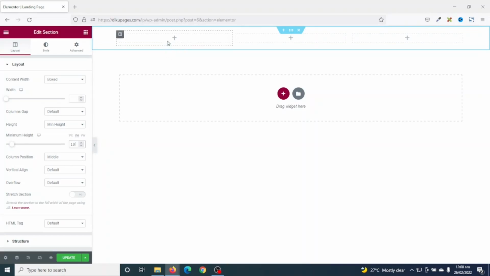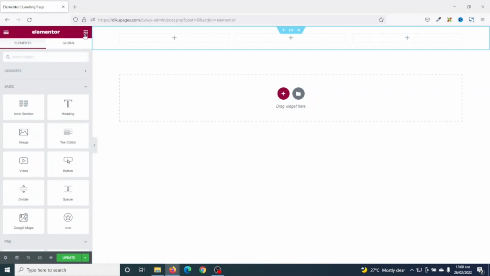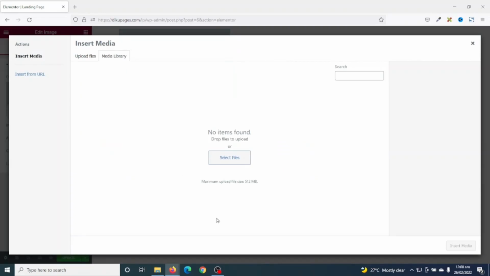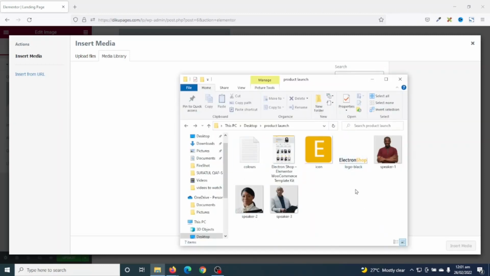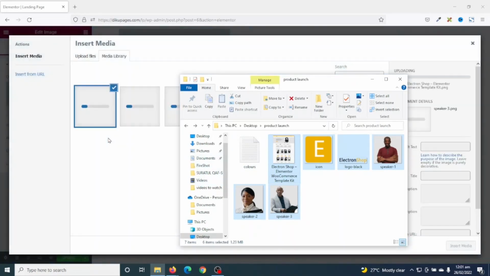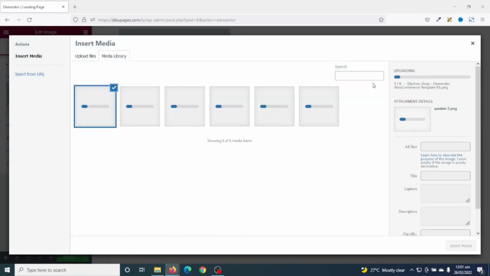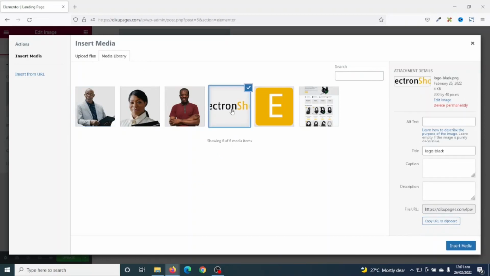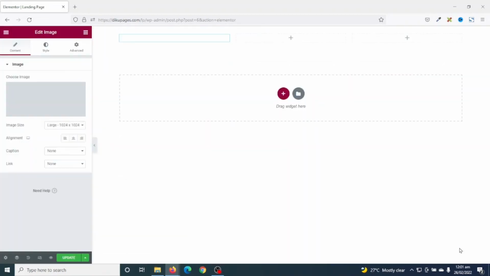Next, in the first column, I'm going to add my logo. To do that, I go over to widgets, then I drag in the image widget. Next, I click on it to choose my logo. In here, I'll drag in all the images I'm going to use for my landing page. I have all my images here. I select all. Then I drag and drop right here. I minimize this. All my images are uploaded. I click on my logo right here, and I click on insert media.